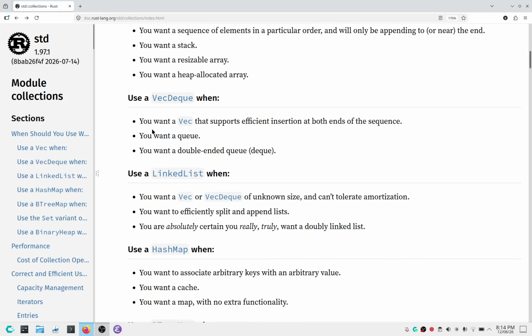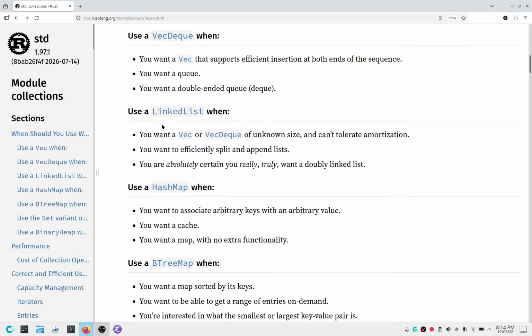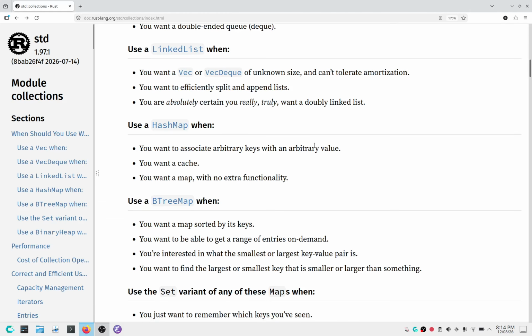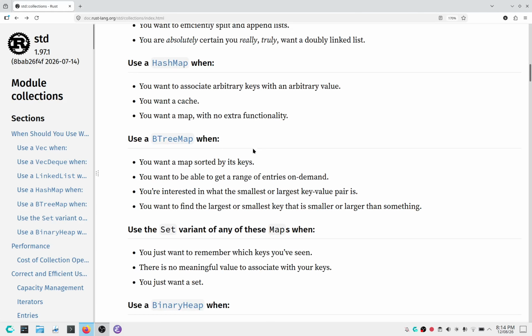Use a VecDeque when you want a Vec that supports efficient insertion at both ends of the sequence. You want a queue, you want a double-ended queue. Use a LinkedList when you want a Vec or VecDeque of unknown size and can't tolerate amortization. You want to efficiently split and append lists. You are absolutely certain that you really truly want a doubly linked list. Use a HashMap. You want to associate arbitrary keys with an arbitrary value. You want a cache. You want a map with no extra functionality.